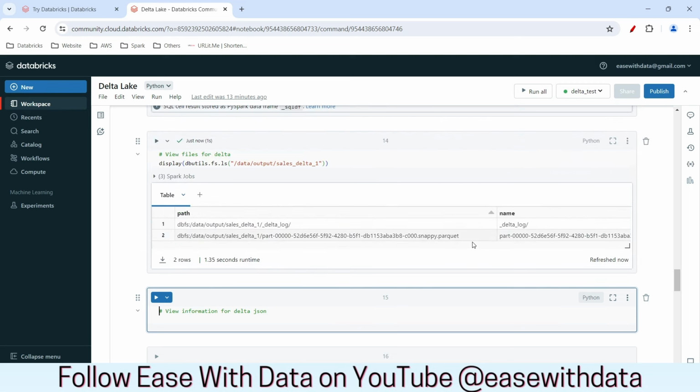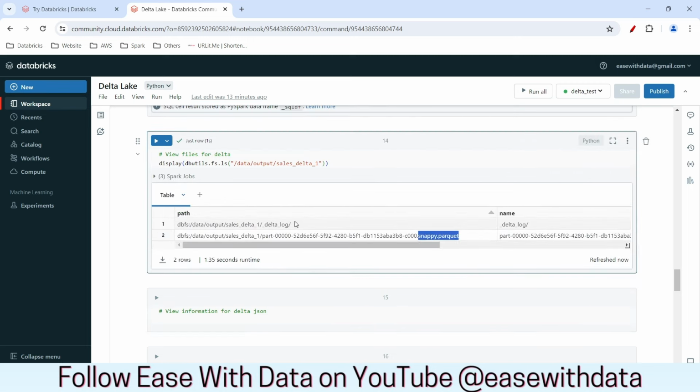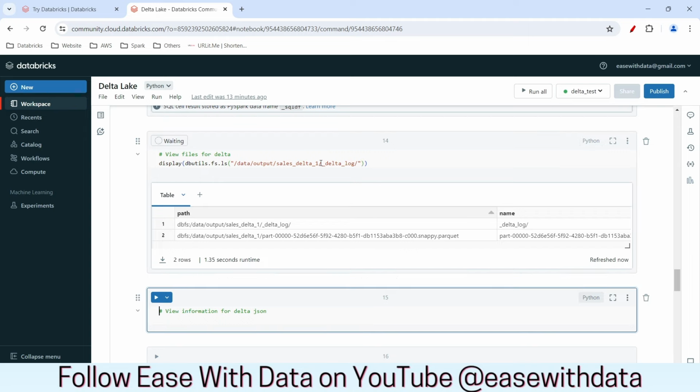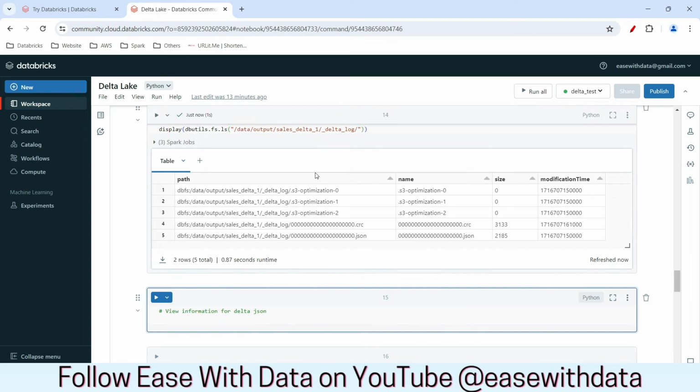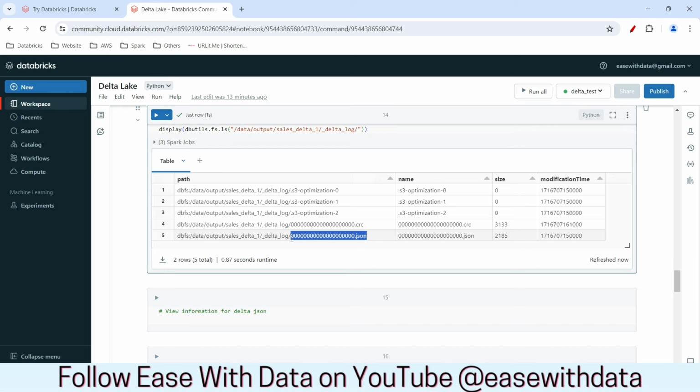Awesome. Now if you see, it has written the data in Parquet format, but we have one more folder here called _delta_log. Let's go ahead and check out what is inside this folder. So I'll just put this delta log folder here, and I'll rerun this dbutils command. So if you see, we have some files which are the metadata for Delta written here, but the most important is this JSON file. Okay, so Delta Lake saves its metadata in the form of JSON files.